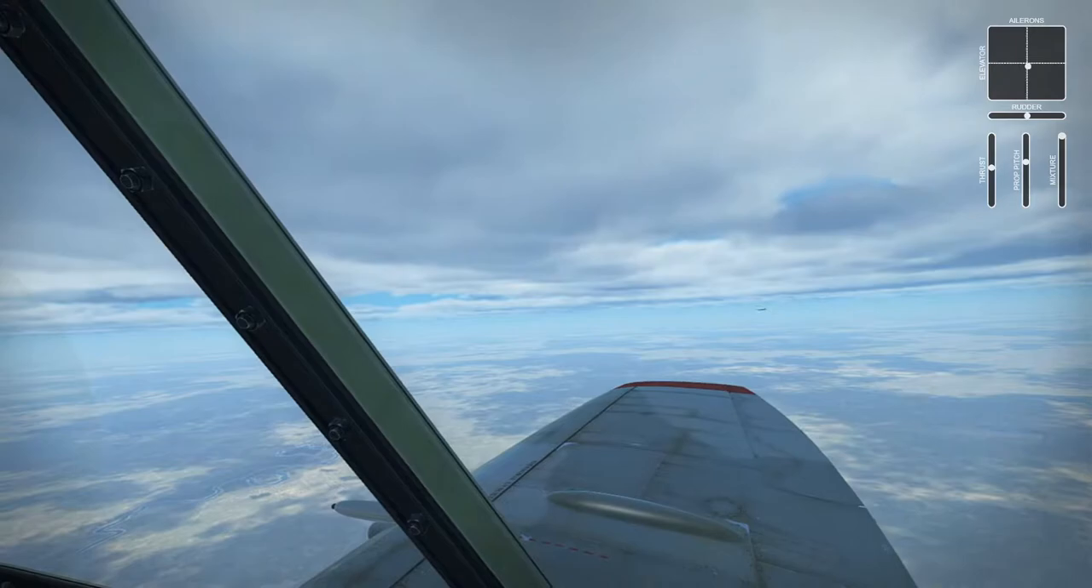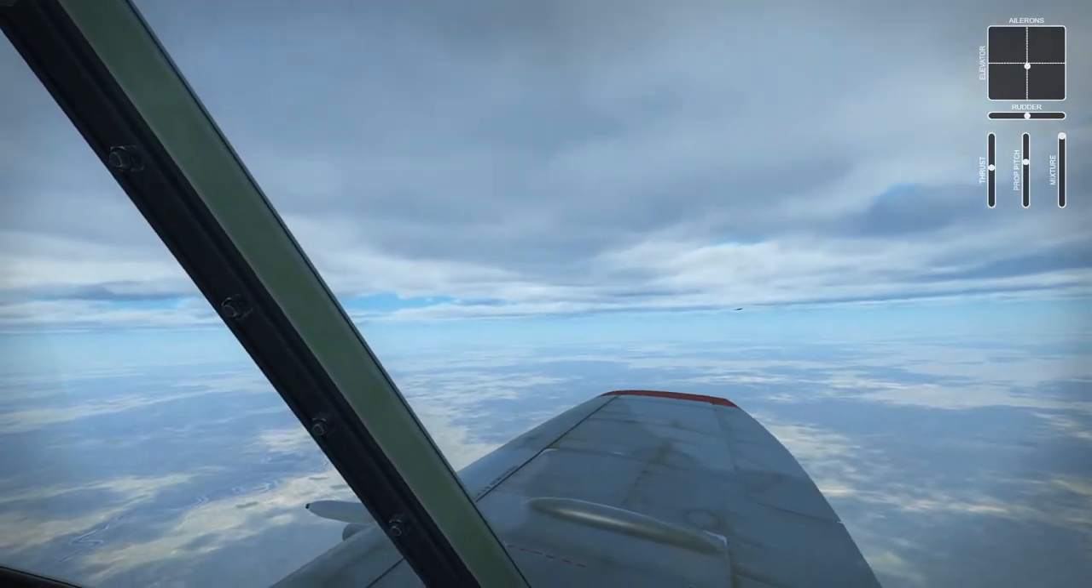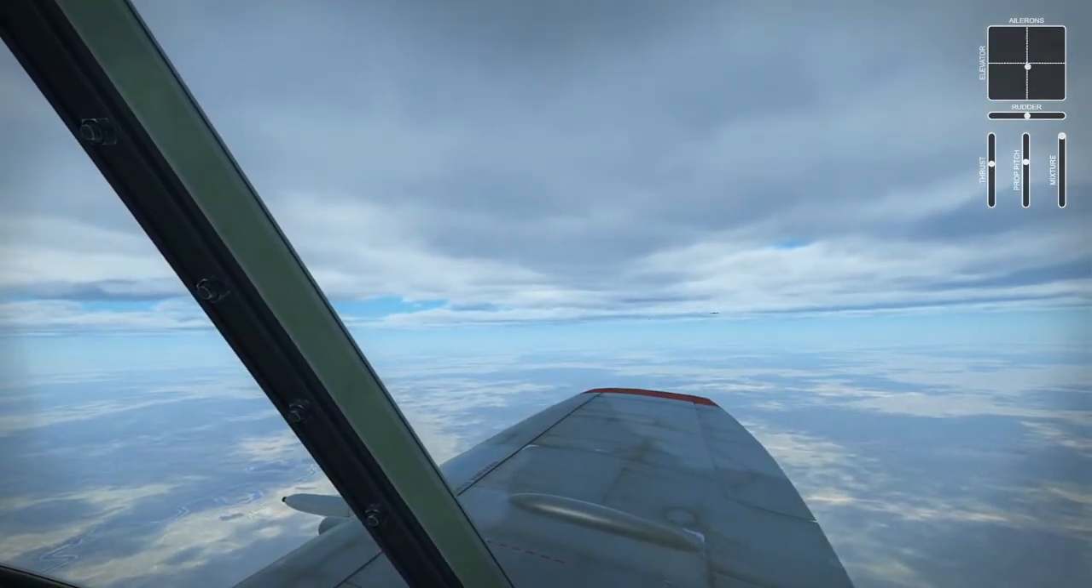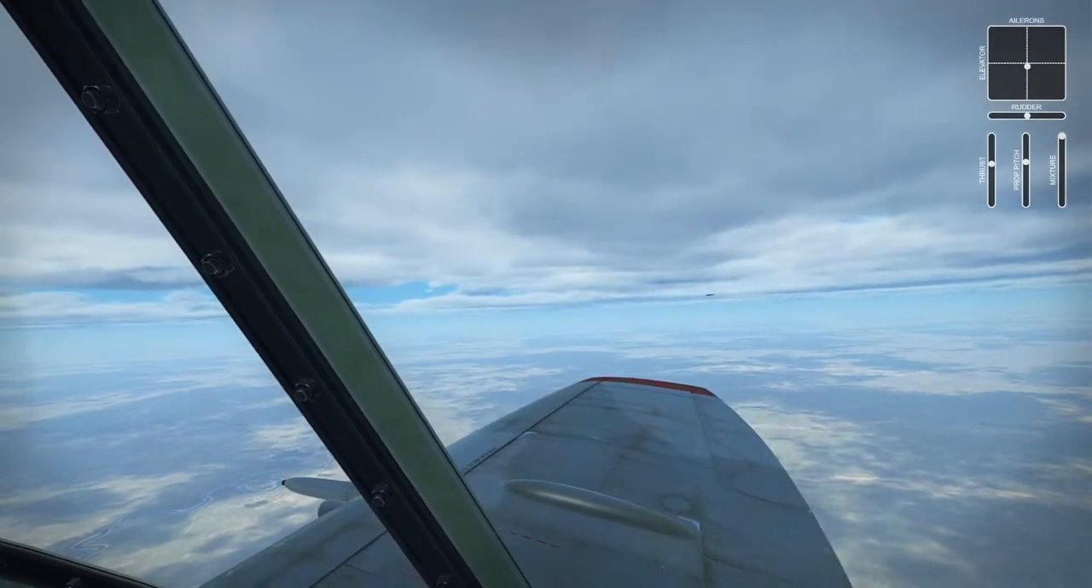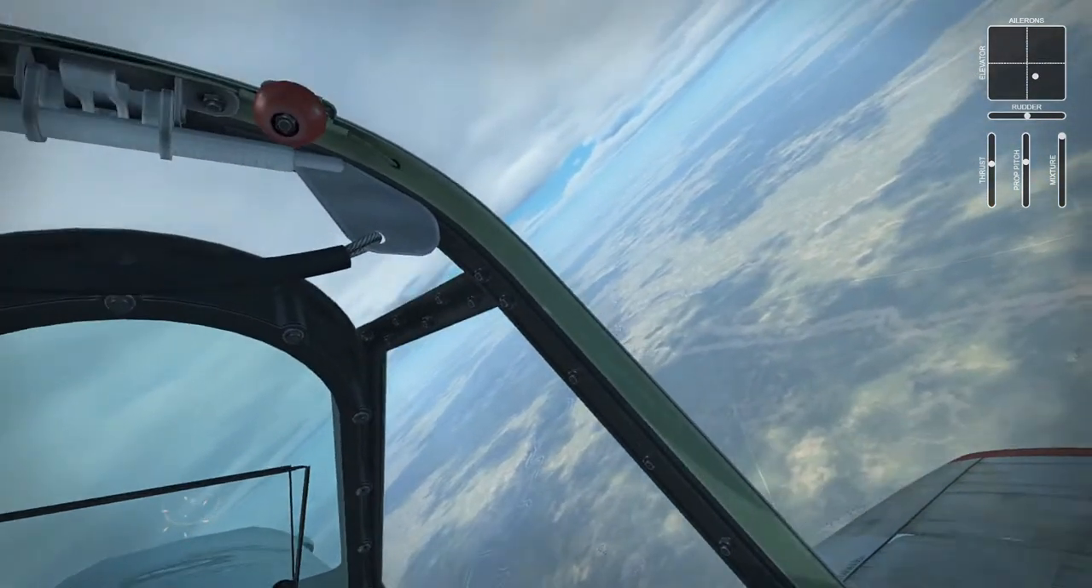Contact 3 o'clock, go out, far. Tally, flight fall in, fighting wing, right turn. 2.